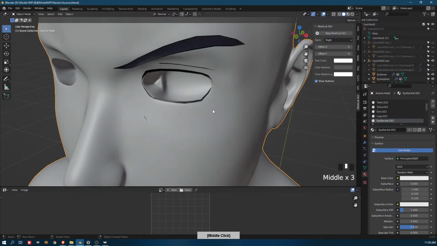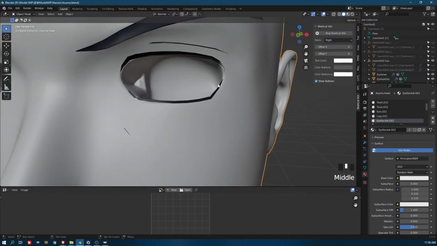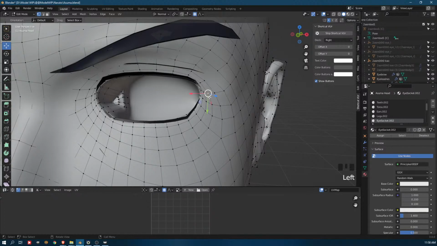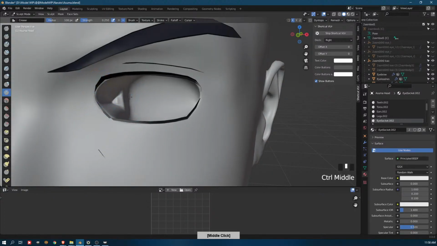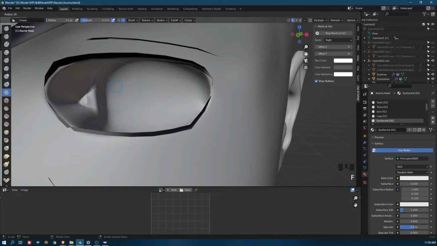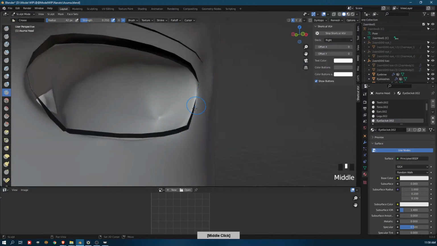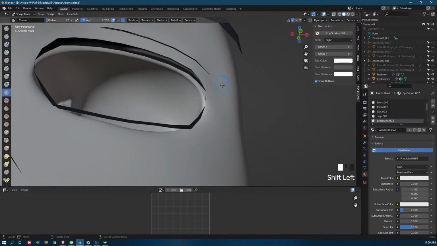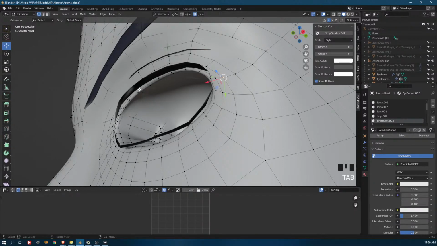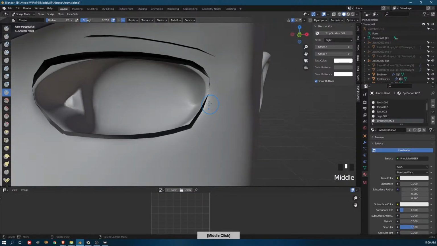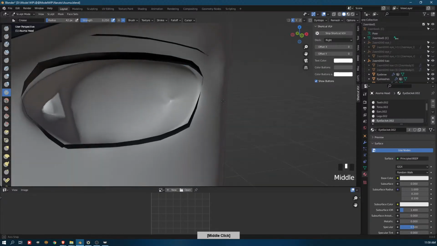Okay, so first is the sculpting mode, and I will use a very small size and smooth out this part down here. And then I will sharpen the edge down here. So this line, I will sharpen the edge using the control button to invert the function.